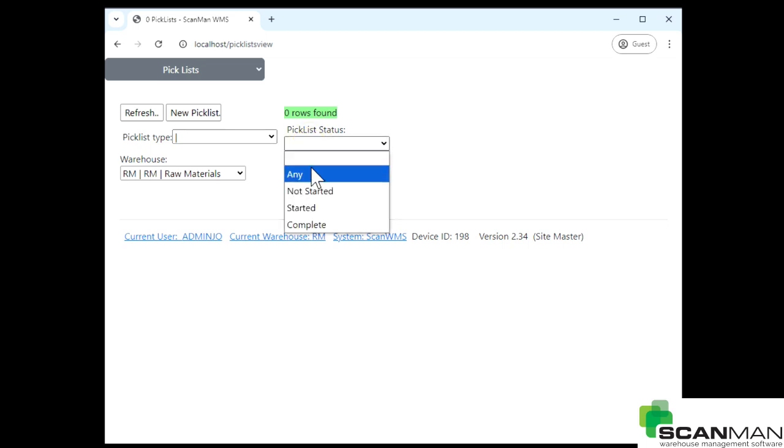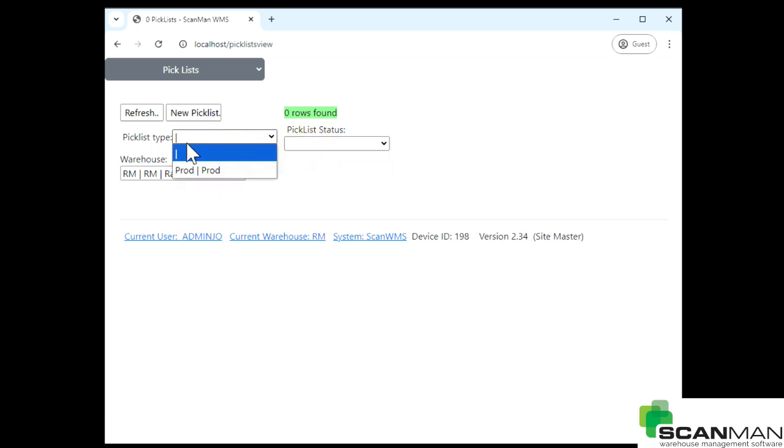Here's a filter. You can filter by pick list status. If you have lots of pick lists, blank means all, and pick list type, we are picking to production. There's only one type set up in the beginning, and you can add different types for different groups of people, but this is the production type.